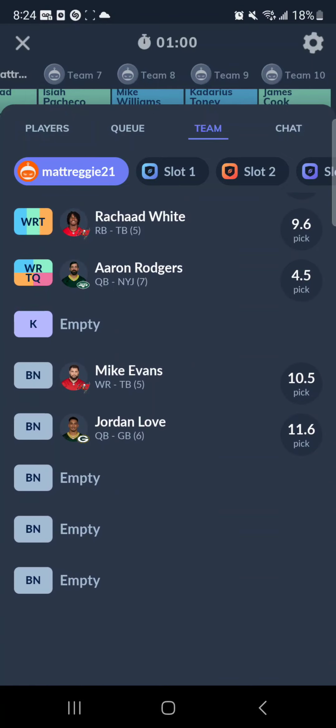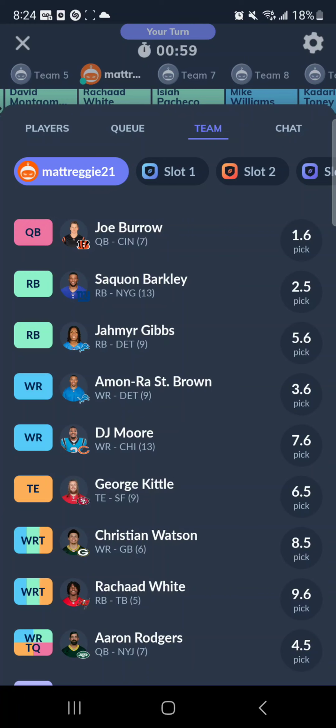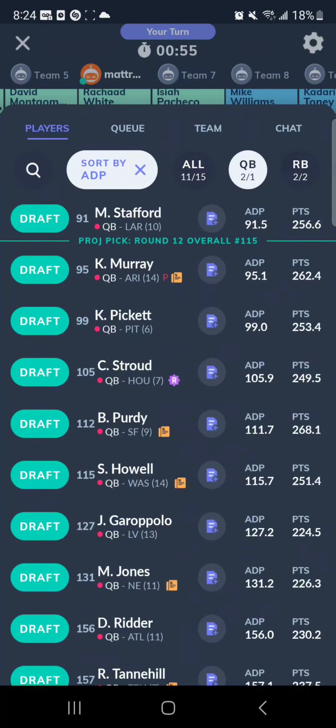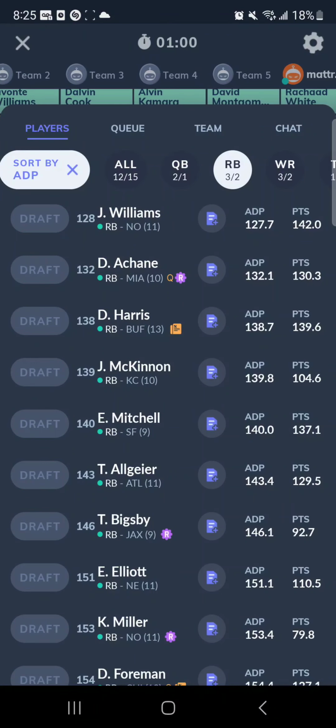And so now I'm just starting to fill up this bench. I have a backup blue. I have a backup pink. I'm going to look for a backup green here. Let's go get a backup green, which is the RB, the running back. I really like the Denver Broncos, so I'm going to take Samaje Perine right here.